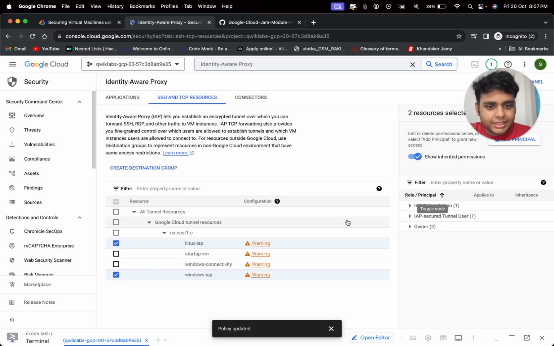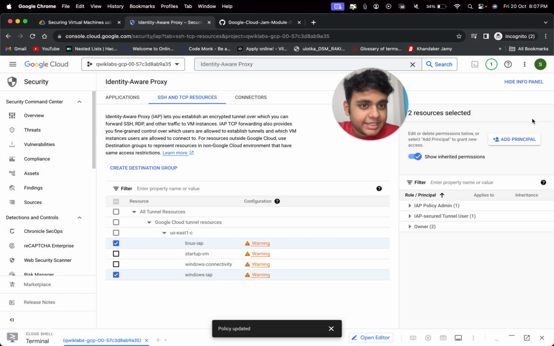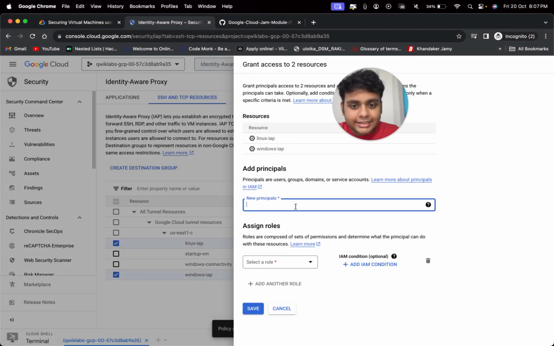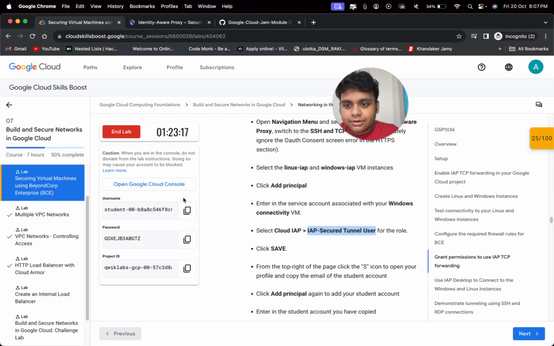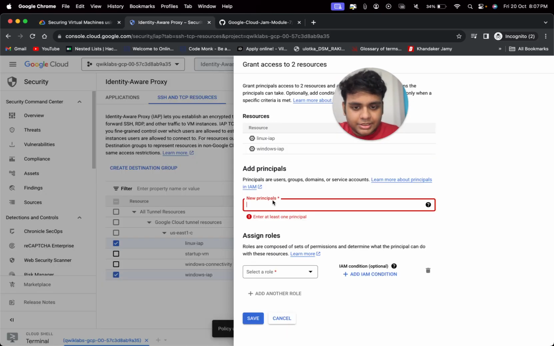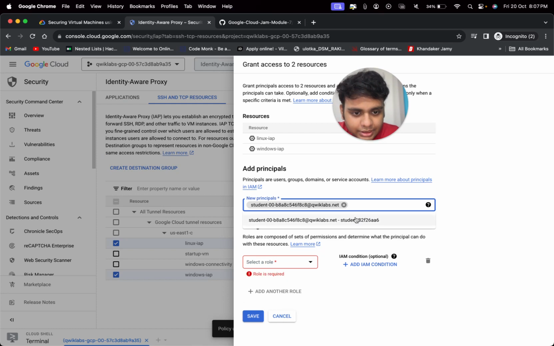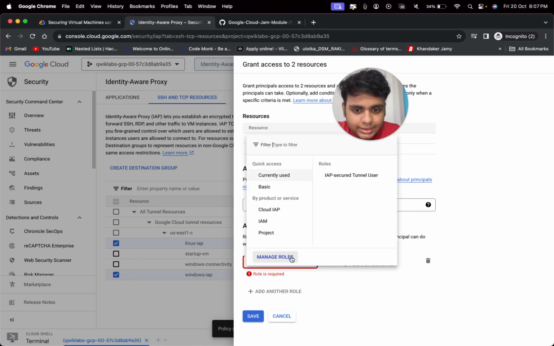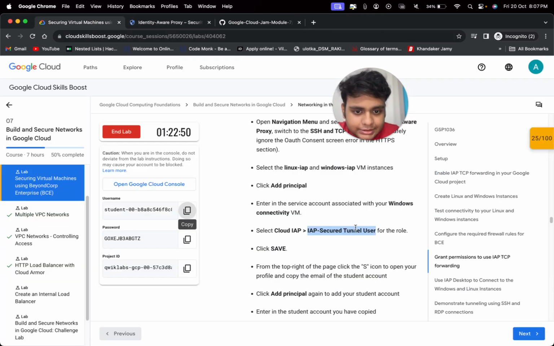It says policy updated. Now again, click add principal, and this time just copy your student ID, which is the username. Paste it right here, and make sure this is selected. And for the role, again we'll come back here, and then we'll just copy this.